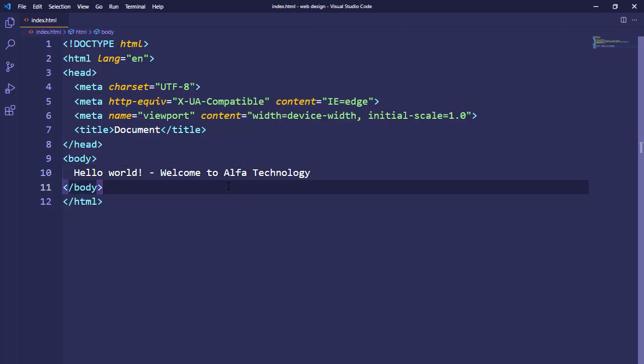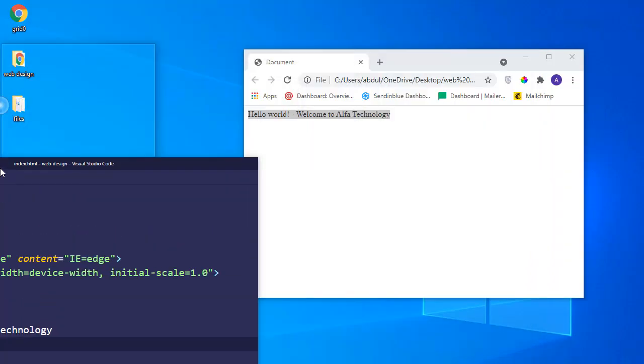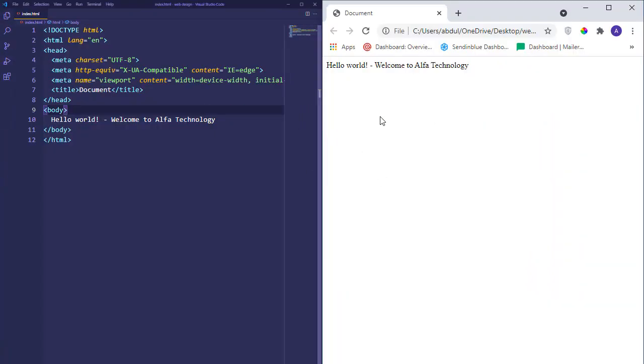This is the problem: whenever I make any change, I have to come back to the browser and refresh it. This problem gets worse when we have two windows side by side, and I'm writing the code on the left hand side and want to see the output on the right hand side. If I write something else like how are you and save it, I need to go here and refresh it.